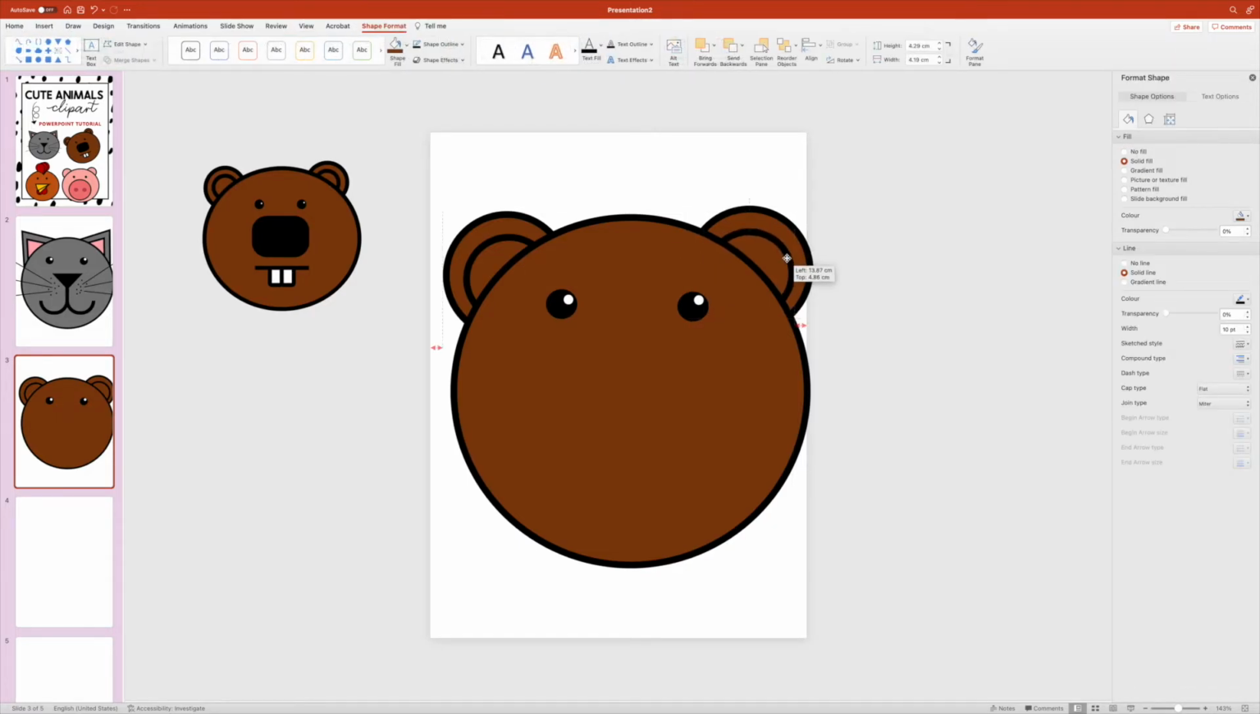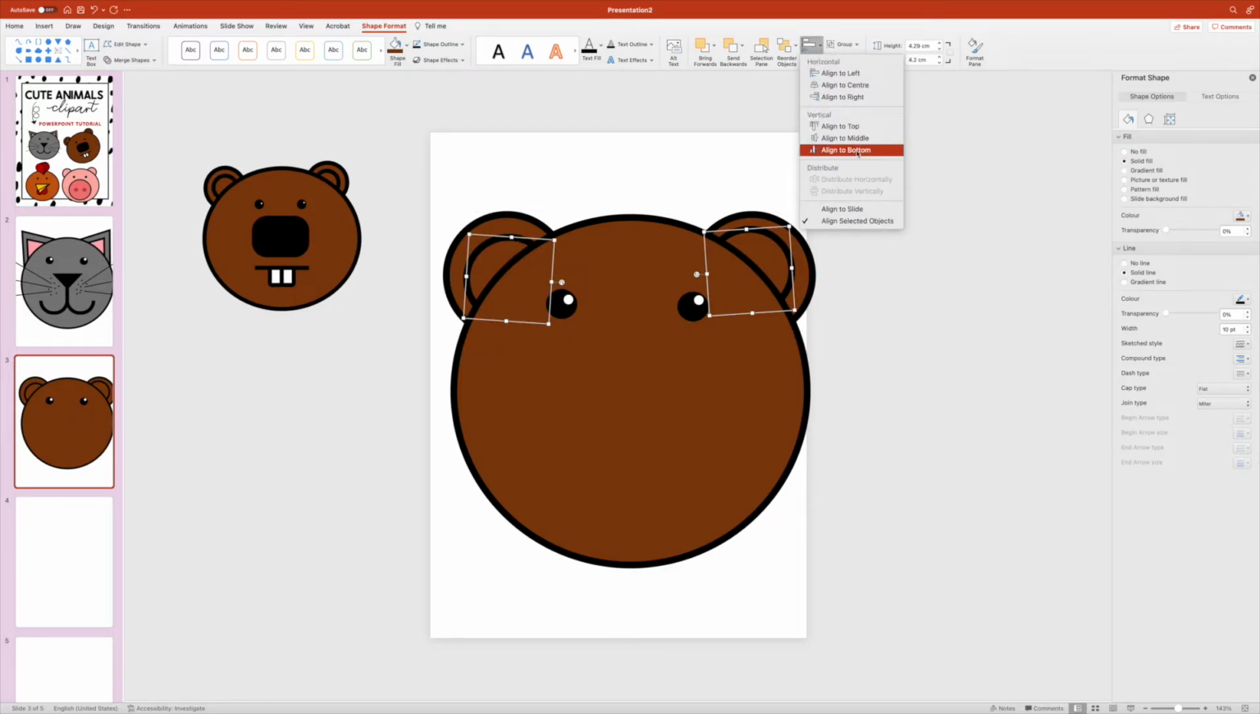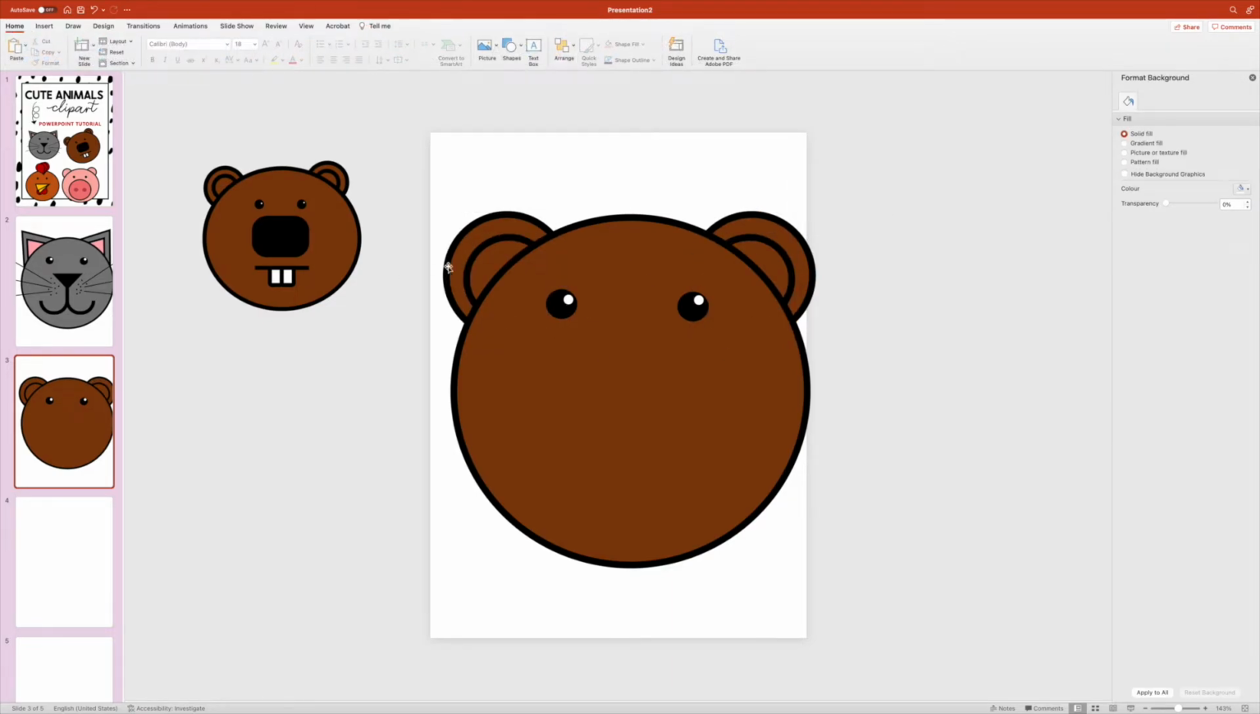So we can move this around a little bit more if we want to, just to get it to our liking. If we want to be pedantic with it, we can just go align to bottom. And we could go here, align to bottom, and that will give us an exact look for this. So that is that. Now all we need to do is the nose and the mouth.